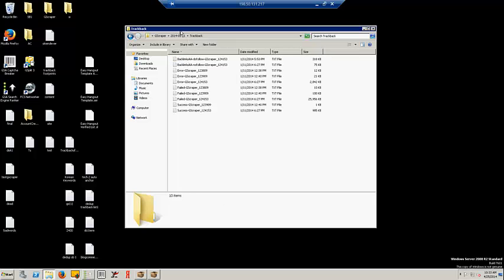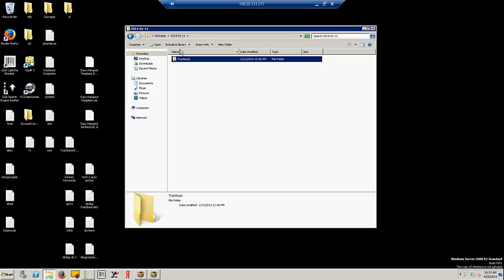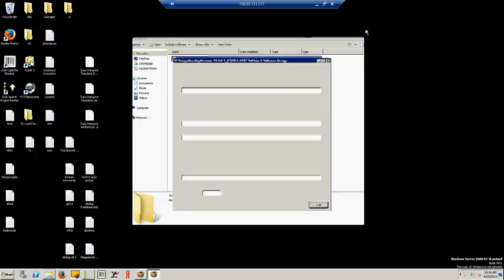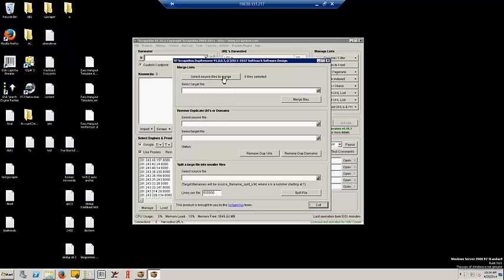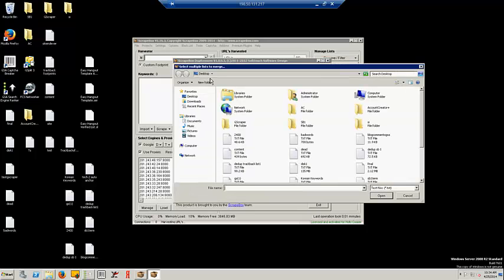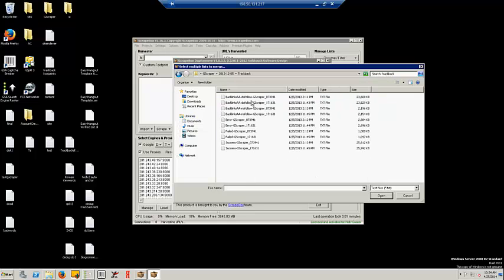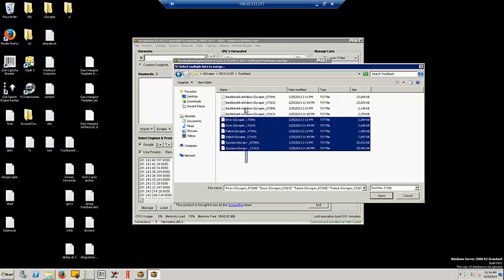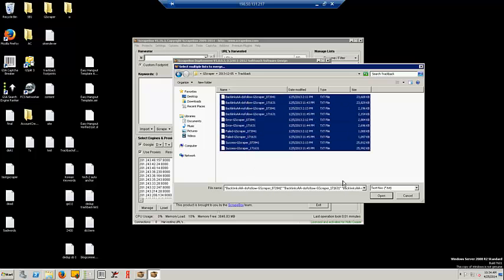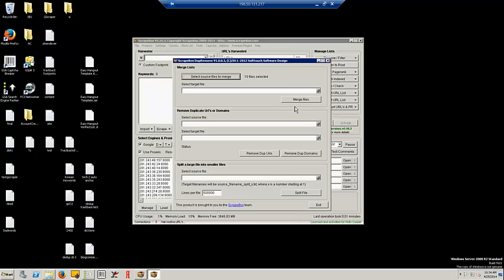Okay, so we'll just use this as an example. Click on select source files to merge, and you can pick Scrapebox, and then you just pick all the files that you want to merge basically, and then click open, and you're going to pick where you want the file to be saved at.